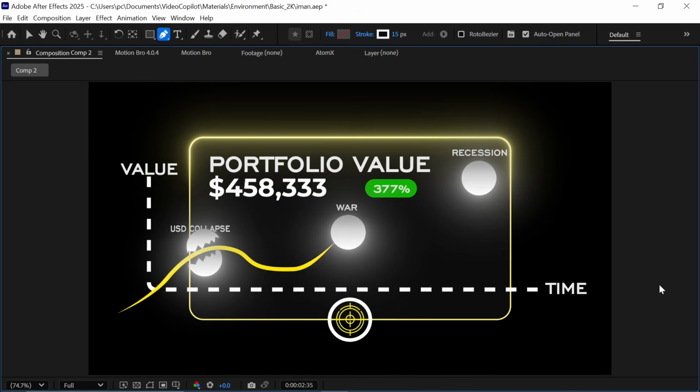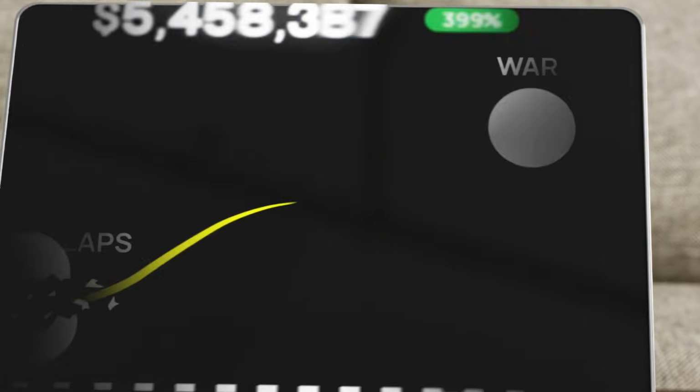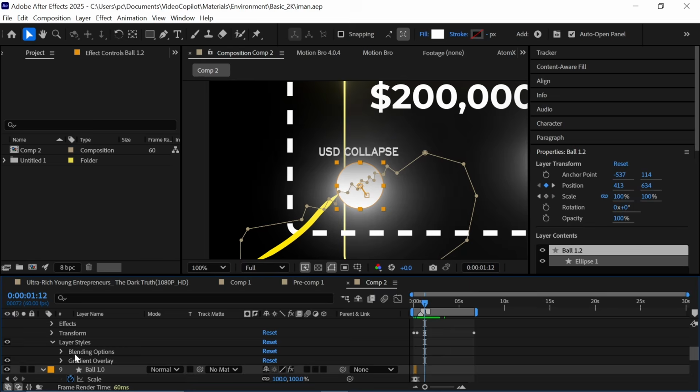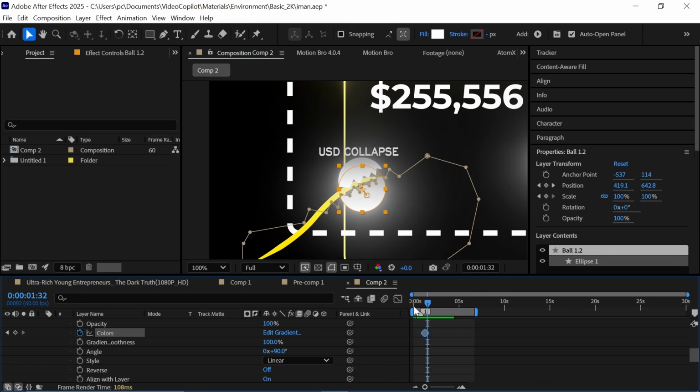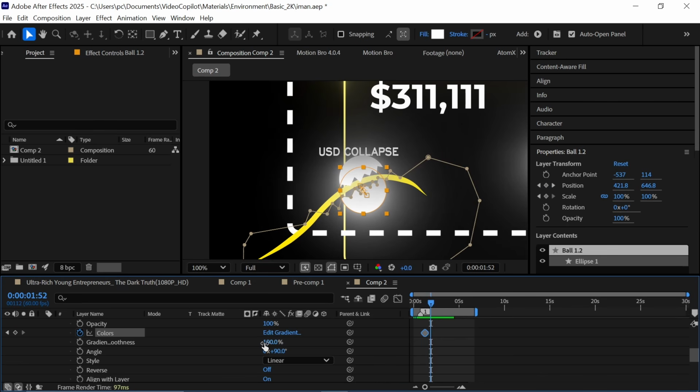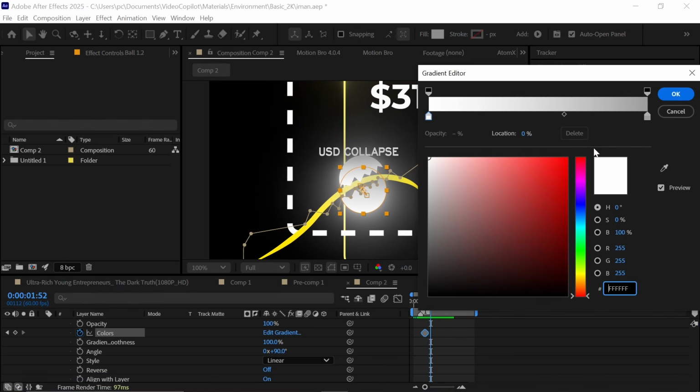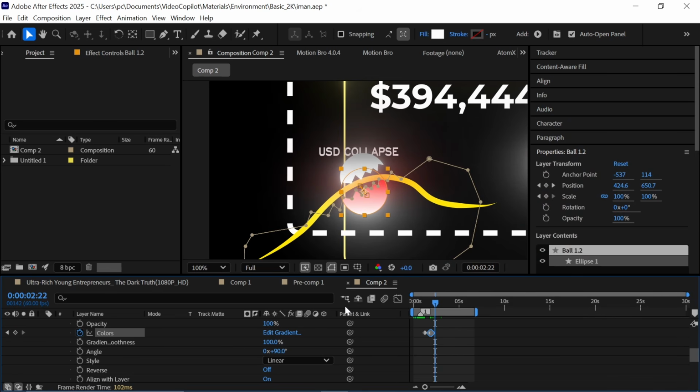And now we are here. Next, we are adding this health dropping effect. So I will open the gradient overlay from the layer style, which we added in the beginning. Click on this icon to add a keyframe. Now go some frames forward in the timeline and then click on Edit Gradient. Change the gradient to red and click OK. Move forward again in the timeline and copy and paste the first keyframe.